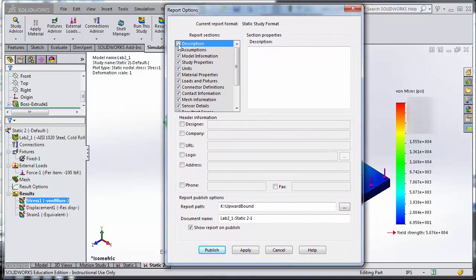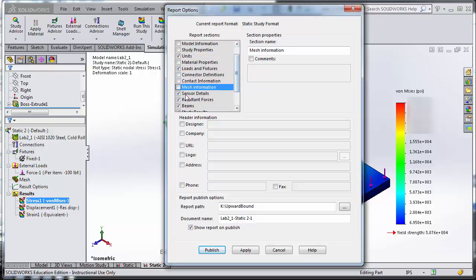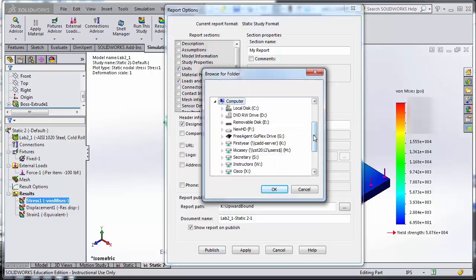Next, I'll ask SOLIDWORKS to prepare a nice report for me. Pick the Report tool from the Command Manager. You don't have to do this with the first two parts. Turn off most of the sections as we only need a few of the parts. You need loads and fixtures and study results for sure. Add your name as the designer and publish the report. Save it directly to your desktop.